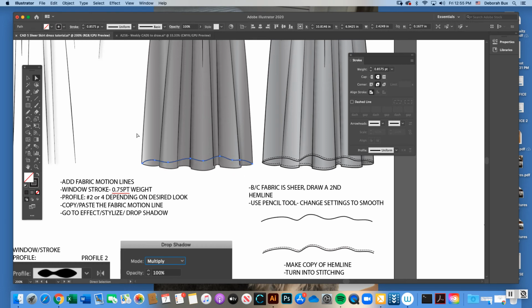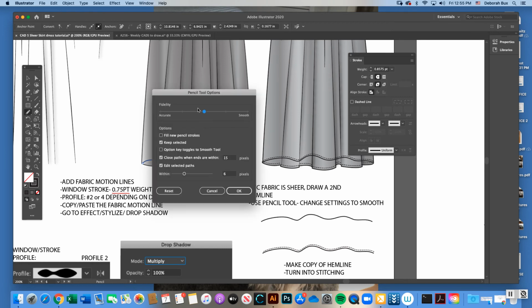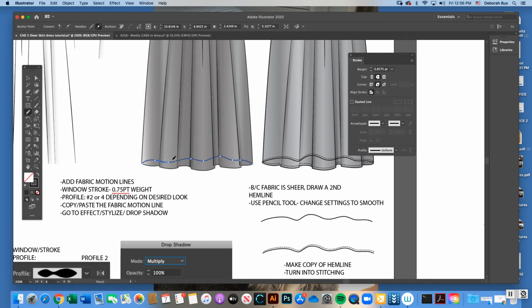The reason why I changed the Fidelity to be in the middle as opposed to smooth is because when you use the pencil tool, if you click on accurate, you're going to have a million trillion points on your pencil line, vector points. If you go to smooth, you'll have fewer vector points, but it won't allow you to make as wavy a look. So I wanted to go in the middle so I can get a wavy look with my pencil tool, and I still don't have a trillion points.